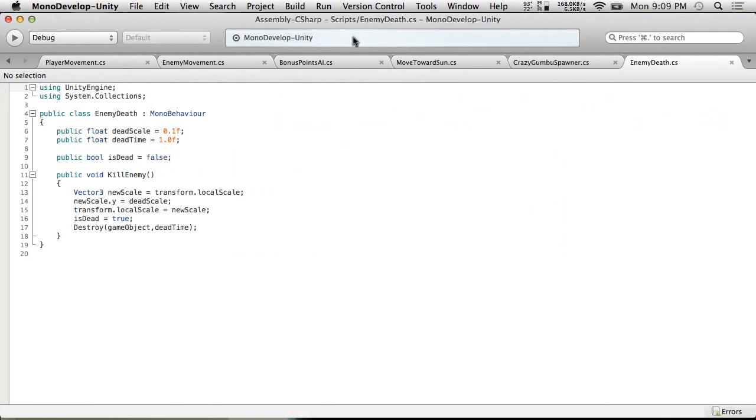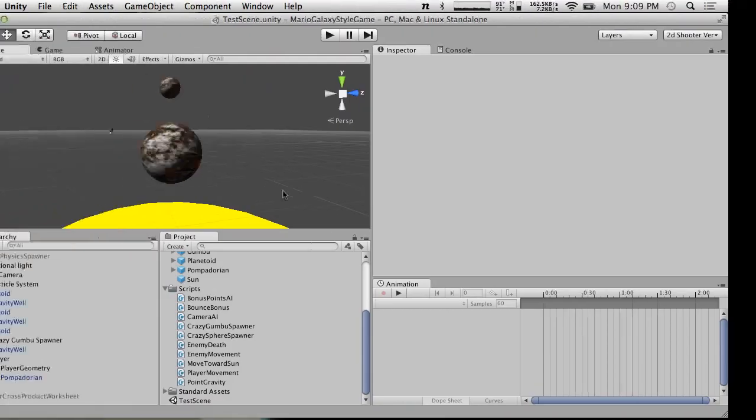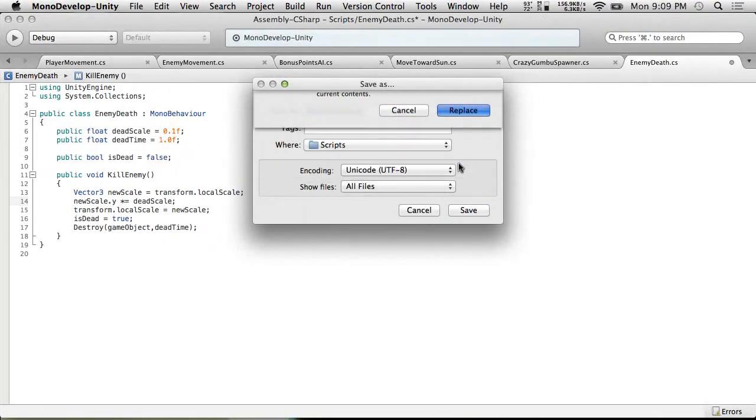So just change new scale.y from being equal to dead scale to new scale.y equals new scale.y times dead scale. I see what you're saying. Because before it was 1.0. Times equals. There we go. We'll just do that. Bam. Let's see if that solves the problem. That actually will probably do us justice very nicely.